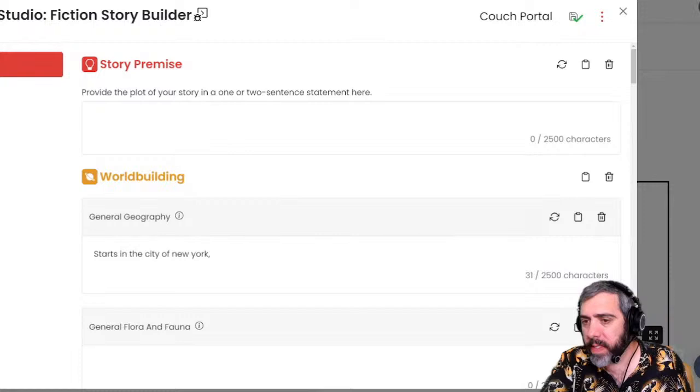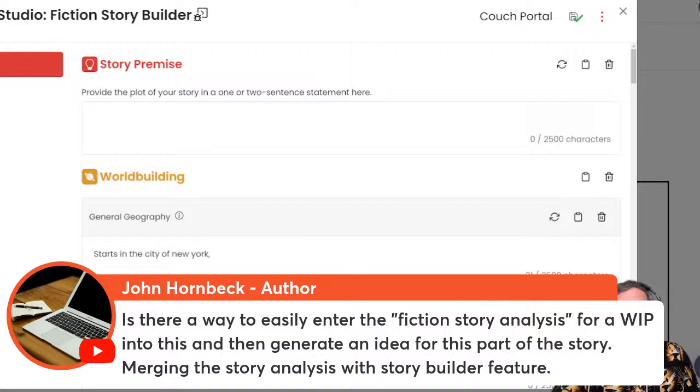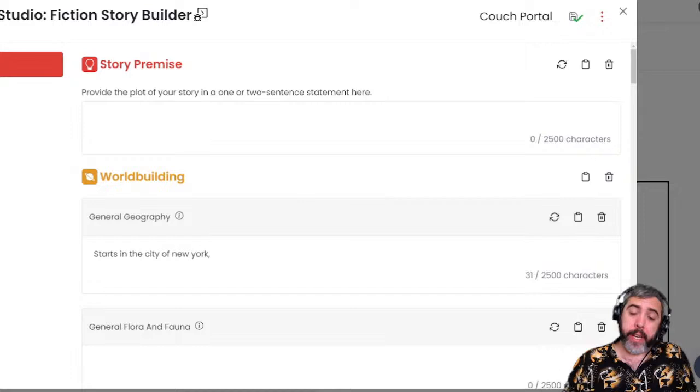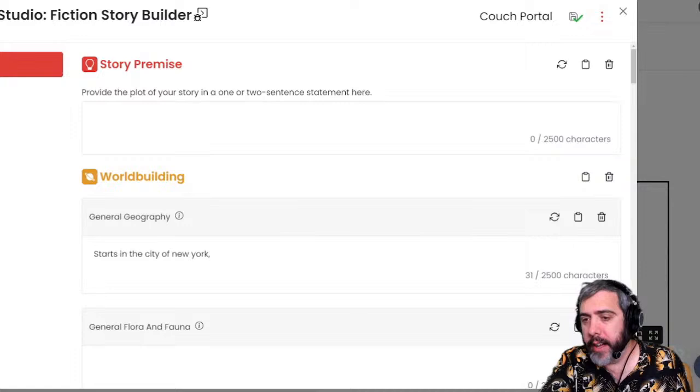Is there a way to easily enter the fiction story analysis for a work in progress into this and then generate an idea into this part of the story? Ah, that's a very good question. Yes, currently, no. But I like the way you're thinking, because that's where we're going actually next.